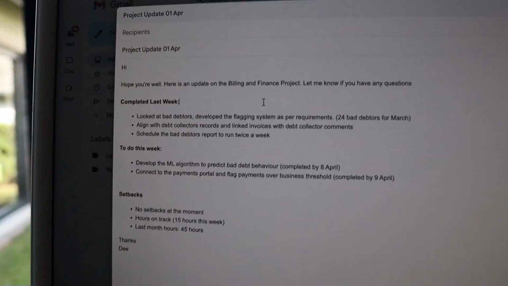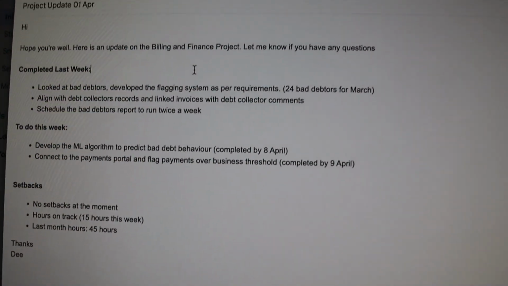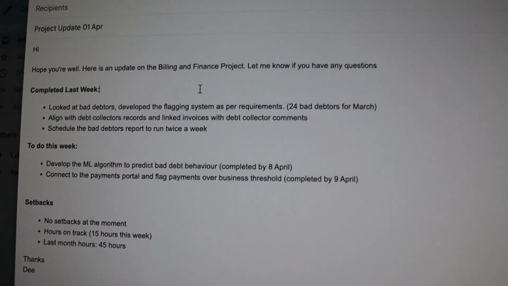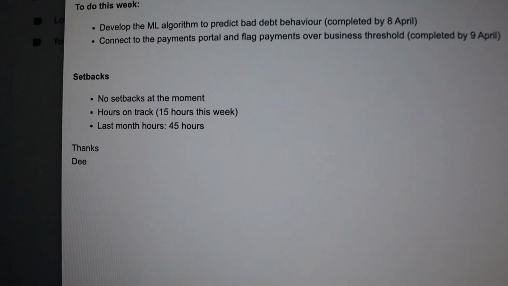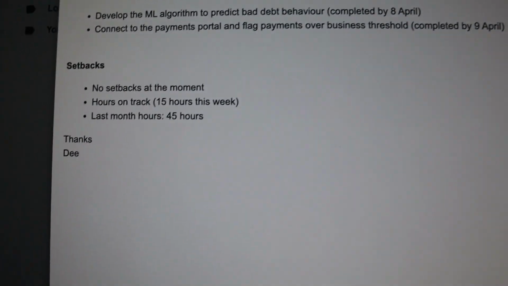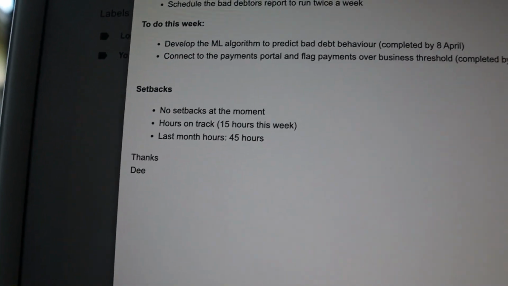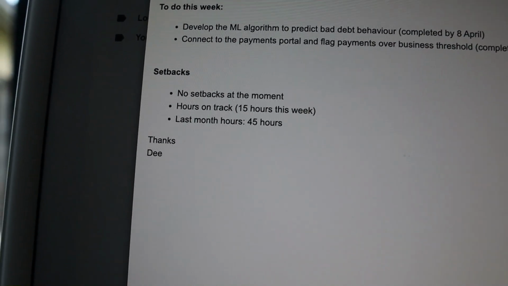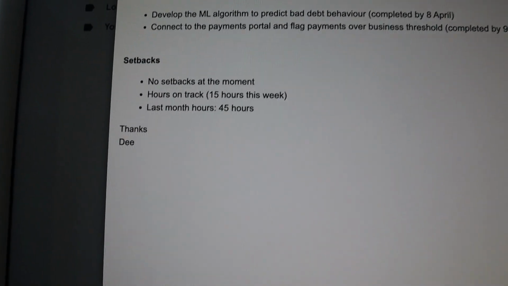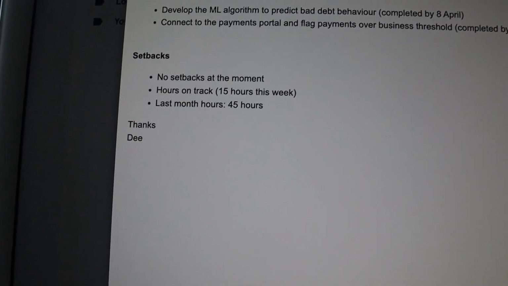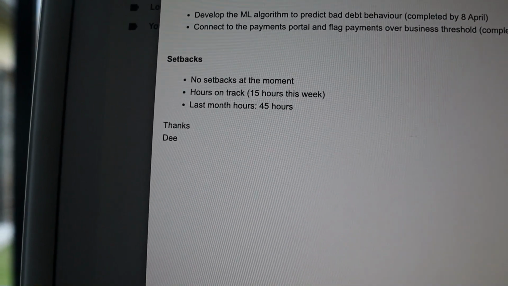If you are interested, here's an example of a project update where I just cover what I've completed last week and what I have to do this week so that the stakeholder and the client is not surprised. I then have a section on any setbacks, so if there were any issues that took longer than expected. And then I just make sure that the client knows that we are on track in terms of billable hours. So I am spending 15 hours this week for this specific project. And last month I spent 45 hours. So I will send an invoice to the client probably today for those 45 hours billed for last month.